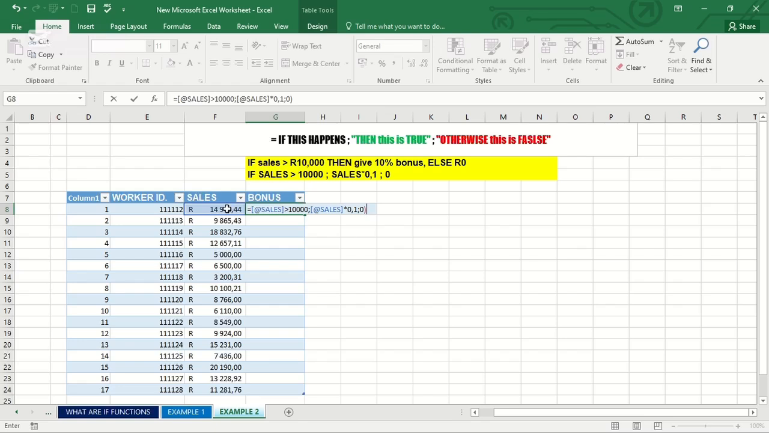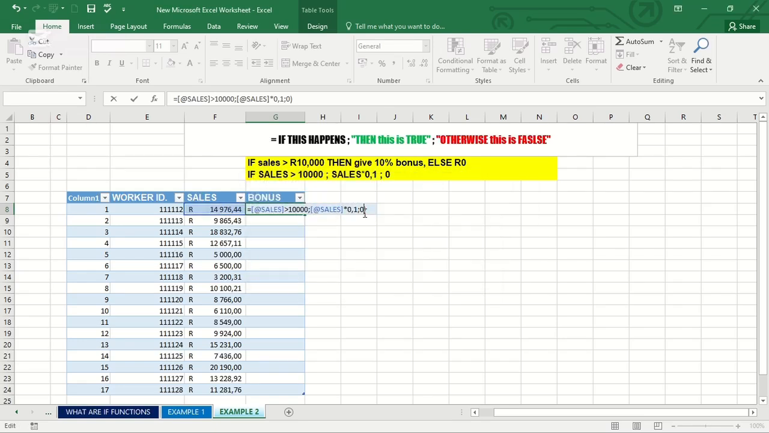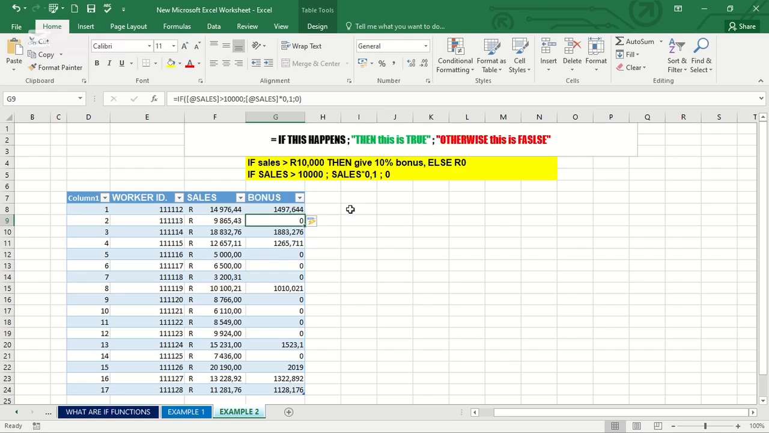0. Close bracket. Okay, what's going on now? Oh, okay, I did not add the if there after the equal sign. Guys, don't forget to add the if. So it's equal sign if function. You click the if function, and then yes, as you can see, if sales are greater than 10,000, then they deserve 10% bonus. Okay, now I want to turn these numbers into currency instead of just units.